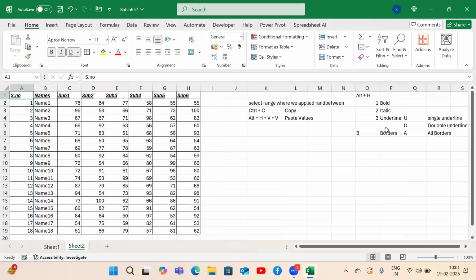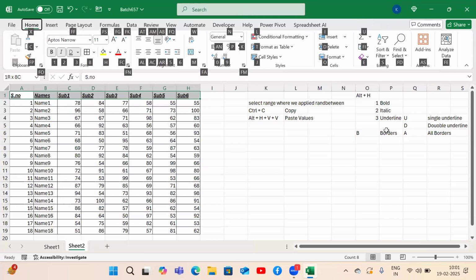Got it? Now, I want to apply a background color for the heading. Alt is common, H is common. Okay, again you see here, what is the shortcut key?